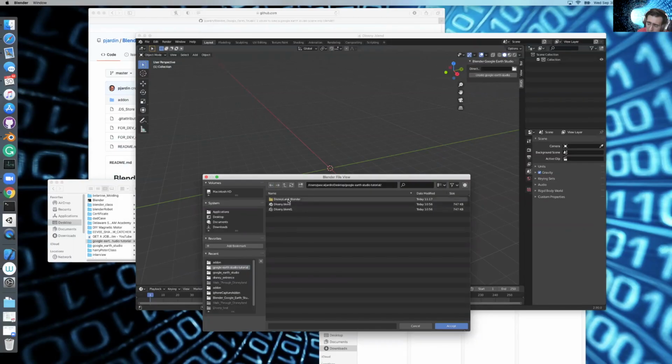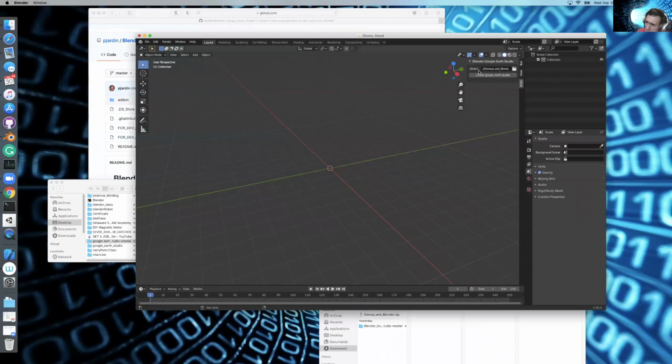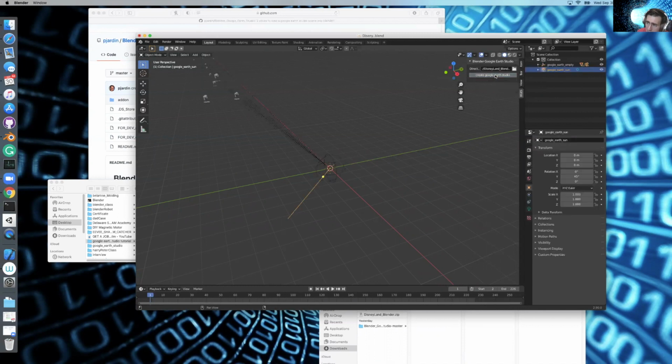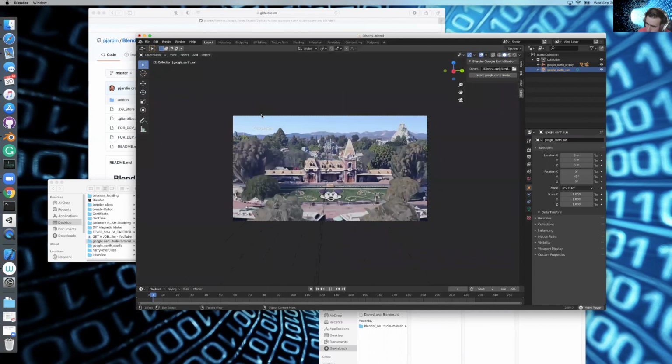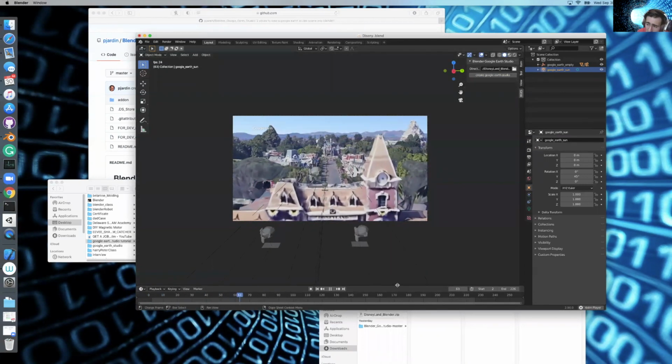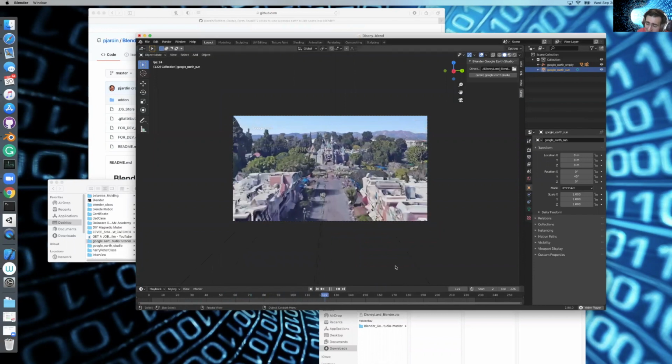So as you can see, this is the Google Earth Studio folder that we just downloaded. And you should see footage, the .esp, and the .json. And you're going to hit accept. So as you can see over here, now it's going to the correct location. Now you're going to hit this button, create. And then you're going to hit 0 on your numpad, hit play. And just like that, you now have it in Blender. Yep, that's it.